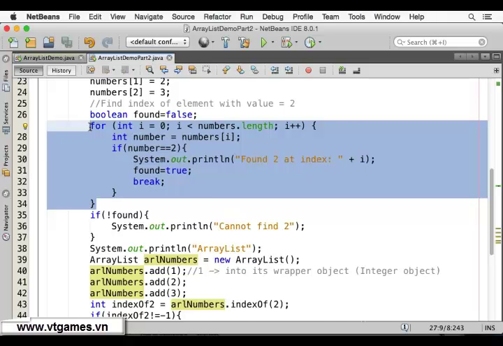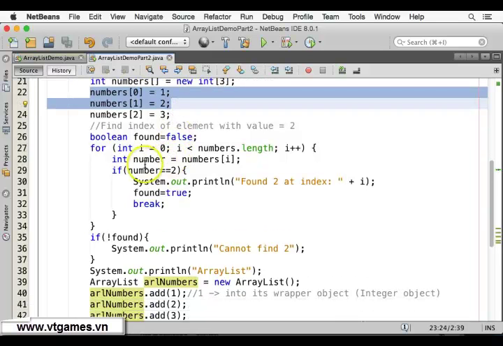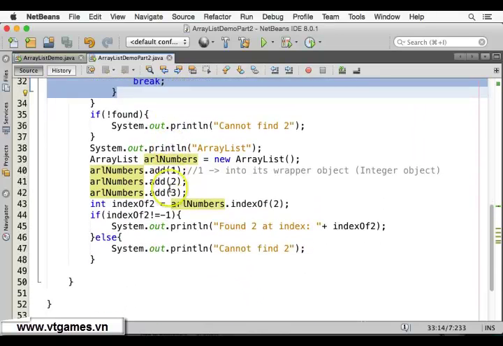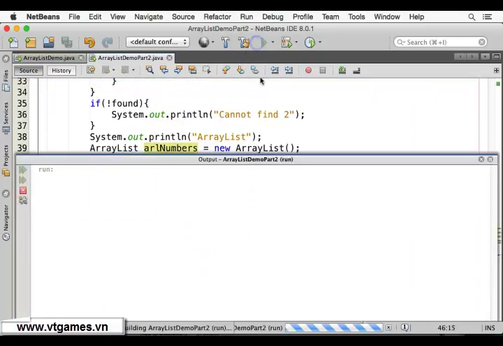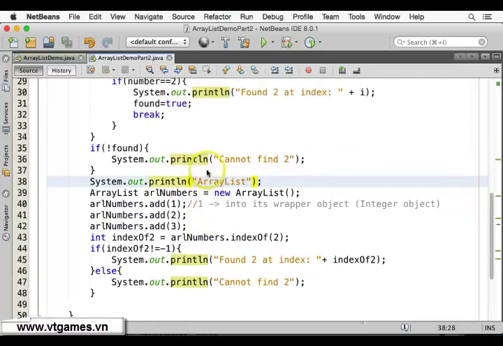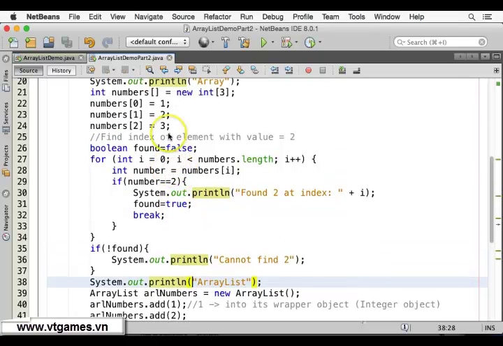So we already by default chose the slowest approach. Of course, as I said, for a large amount of data it's going to make a difference, but for a small amount of data it doesn't make much difference. So if you run this one, for array you found 2 at index 1, and for ArrayList you also found 2 at index 1, and you will see a lot more other utilities. Let's say if you would like to remove this number 2 out of your array, it is difficult.